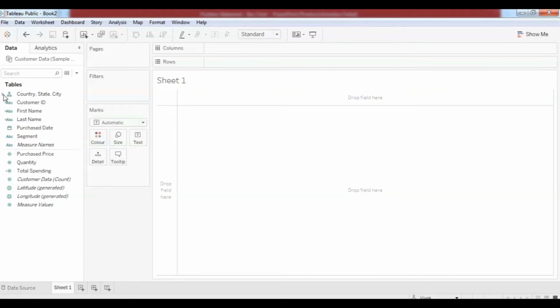So let's say we need to just organize this data, that is customer data, first name, last name, and the customer ID into one hierarchy. Right now we have only a few of the fields, but let's say we have 50 or 100 fields. In that case this concept is really very important. So there are two ways to do it.